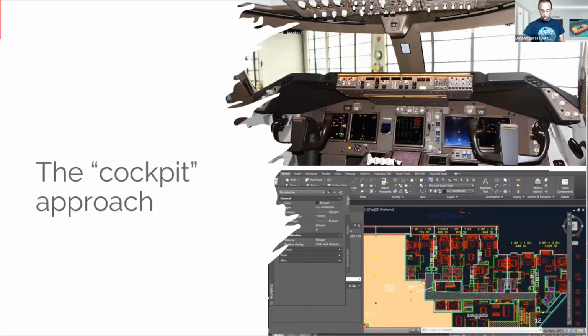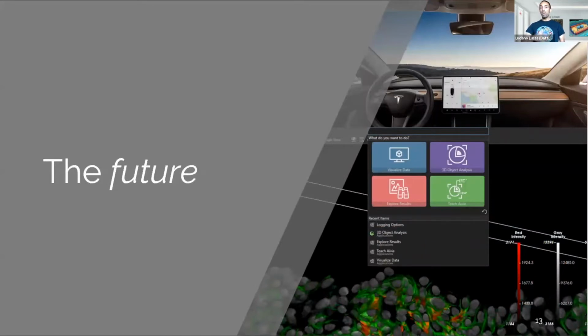In the future, we think that will change. It will be a lot more automated. But what is the path between, or the points between that cockpit approach and this much more automated approach that doesn't require the users to do that?